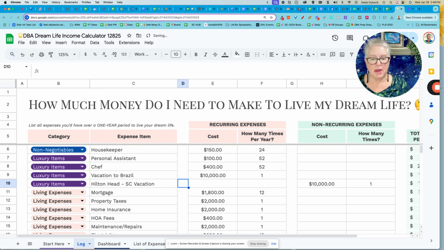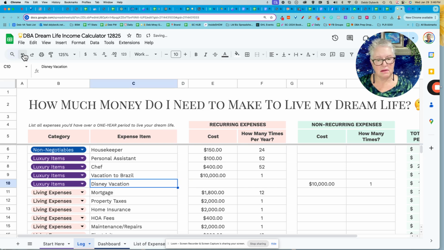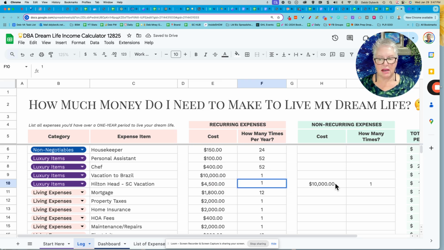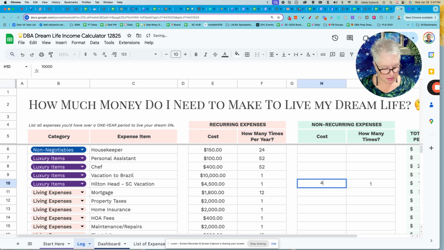Okay. Whoops, I think I put that in the wrong category. Let me undo this here. Nope, I did. Okay. So I'm going to put this again. Hilton Head, South Carolina vacation. All right. And what's the cost going to be? I'm just going to round up, I don't know, 4,500. And how many times? Once a year. It's a non-reoccurring. Okay. 4,500. Okay. And once a year.